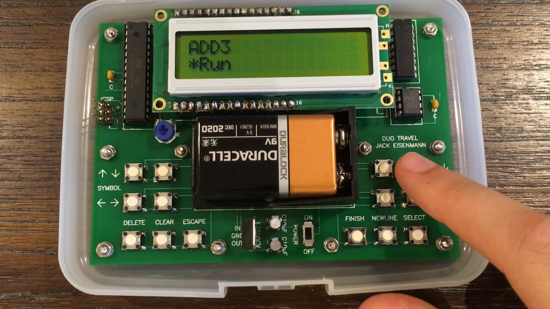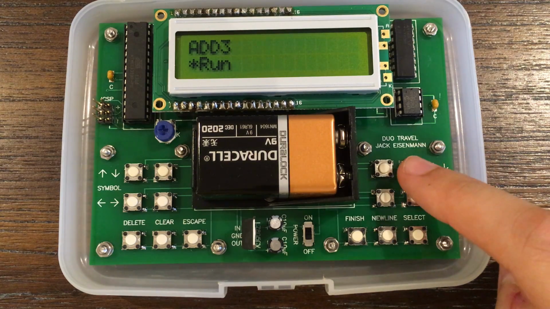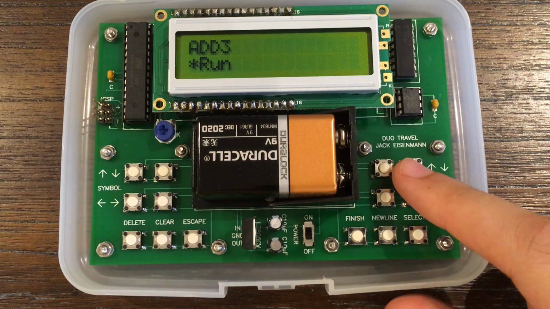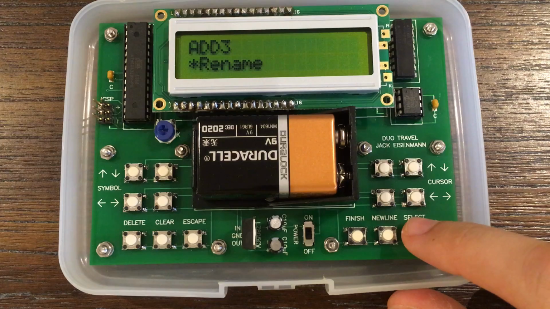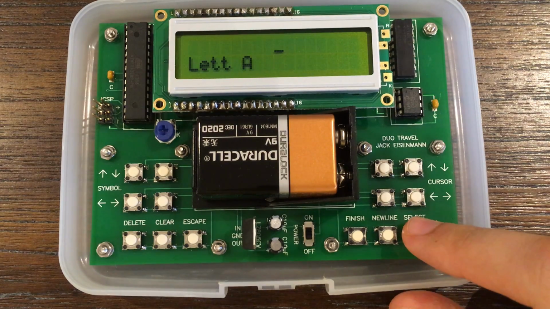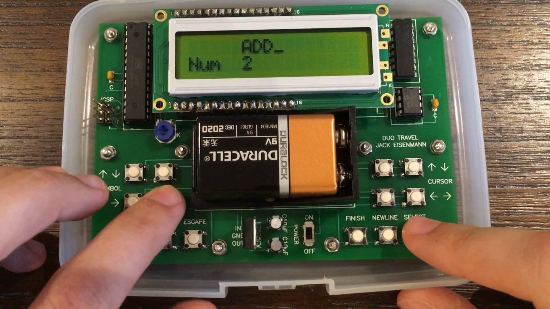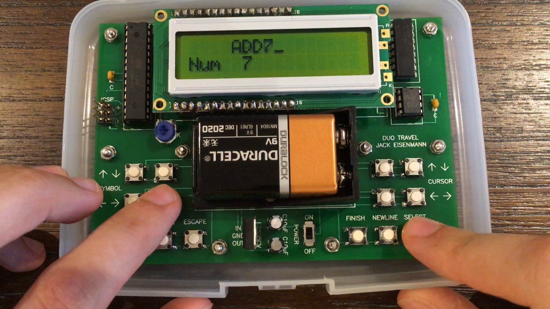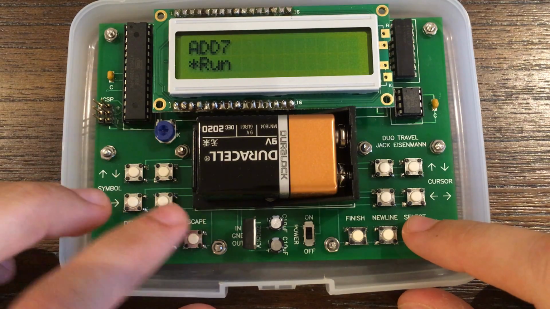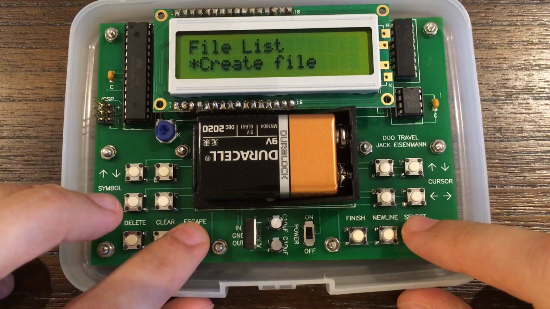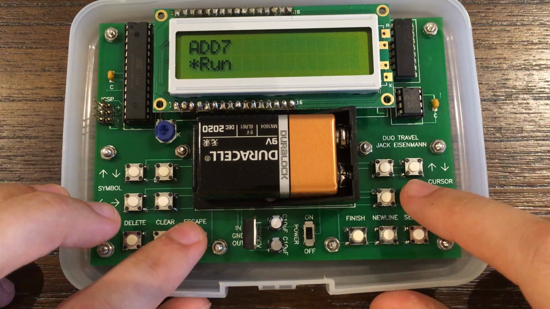And as you might guess, the name add3 is no longer appropriate for our program because it adds 7 instead of 3. So let's try renaming our file. So we'll enter a new name, which is add7. And now our program is called add7 because it adds 7. And you can see it in the file list here. If we scroll up, it's add7.